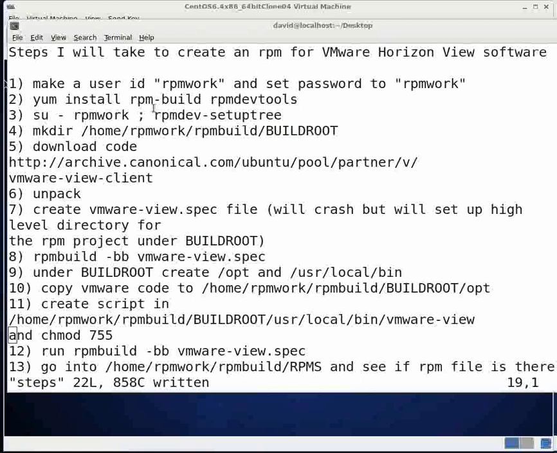And then we'll create a spec file, and we'll run that spec file in order to build out a little bit more of the directory structure. Then we will finish creating the directory structure, copy over the binaries, and then create the RPM.